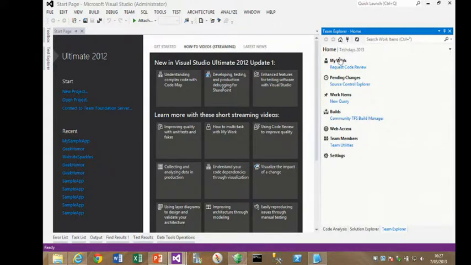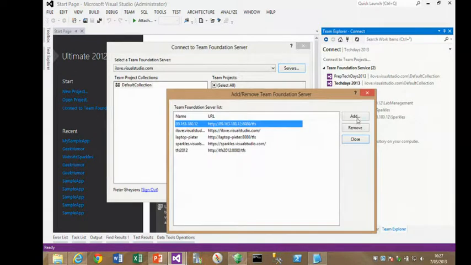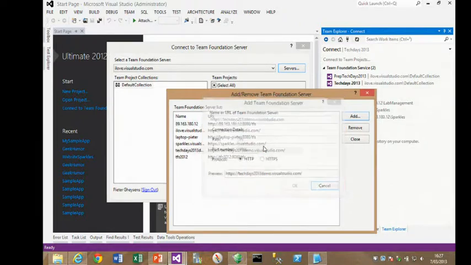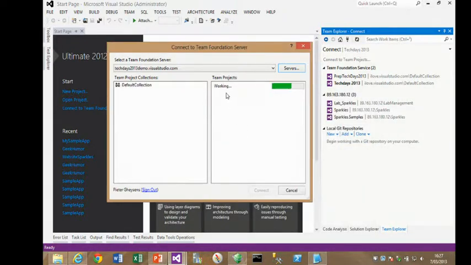And in here, I can just connect to another team project. So I'll add my new account. And here it is. And I immediately see also my new team project.